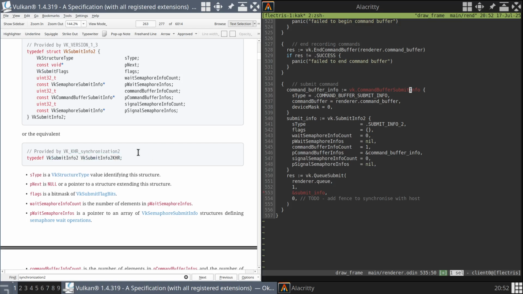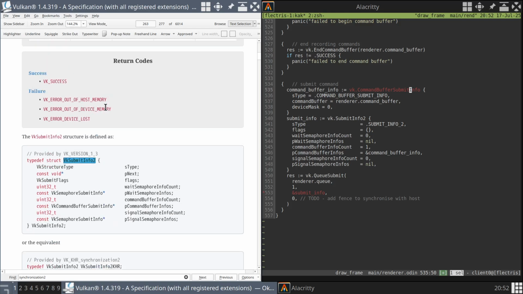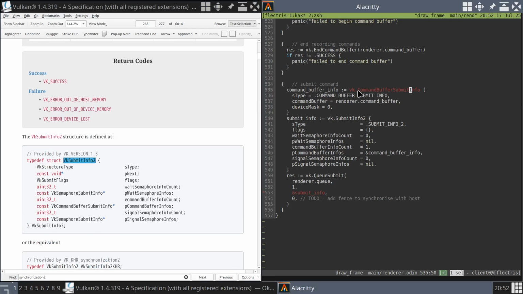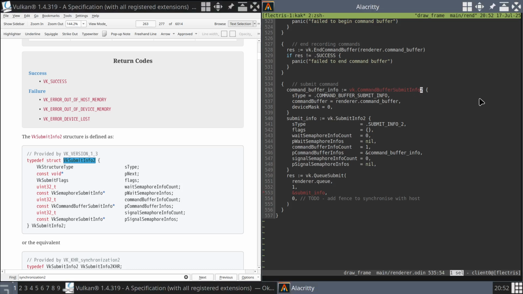Ah, and it's because that one is provided by synchronization 2. But that is provided by 1.3, and we're using 1.3. VK submit info. Ah, it's because that one is submit info. What have I done that's made that angry then? So that is still fine. And it's that you would now be the other type. And now everything in here blows up.